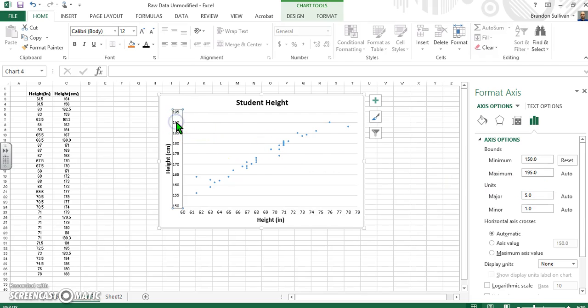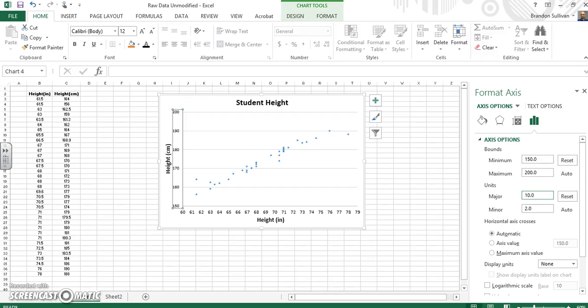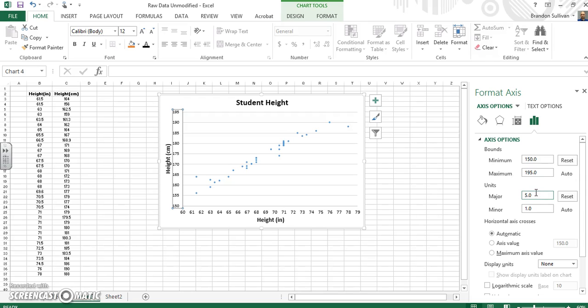We could do the same thing over here. If we didn't want to see the data as dense in 5 units, we could change it to 10 to make it a little bit more sparse, but I think 5 looked appropriate to start, so I'm going to leave it at 5.